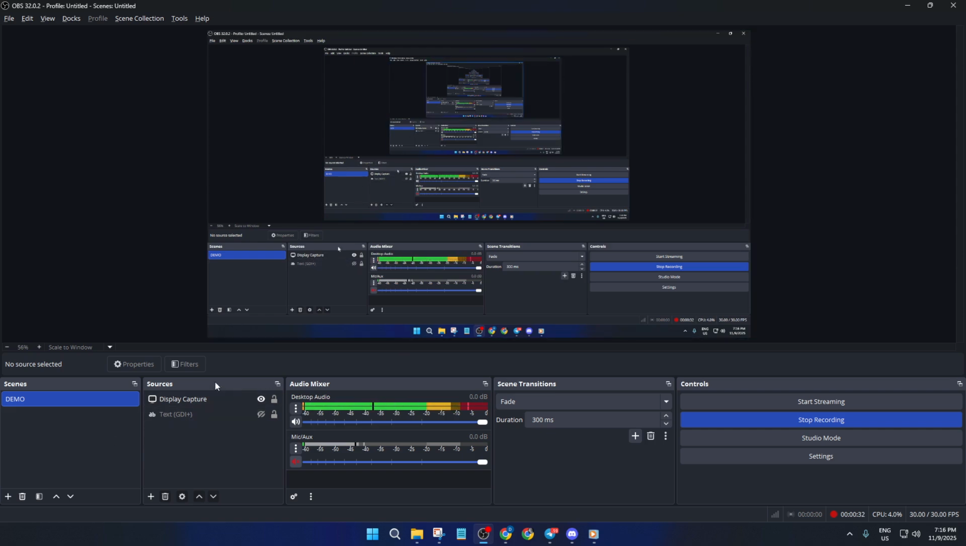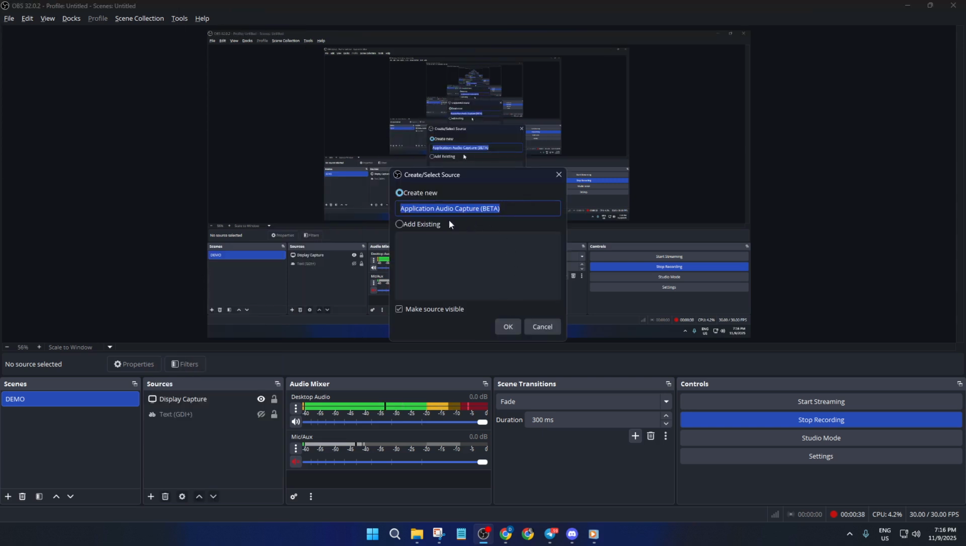Now, let's add Discord as an audio source. In OBS, look down to the Sources dock. You'll see a little plus icon at the bottom. Click that, and from the list that pops up, choose Application Audio Capture. This is how OBS knows you only want to pull sound from one app, in this case, Discord, rather than everything happening on your computer.